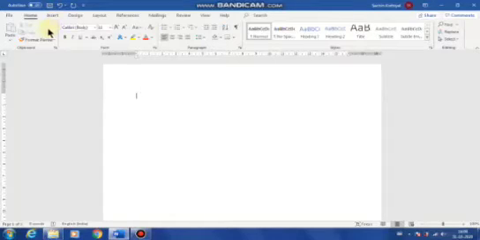Now see children, this whole area is the ribbon. This whole area we call it the ribbon. Now this ribbon is designed to help you perform your task quickly. It displays different commands, different options like this paste option, this bold option, italic option, this font style option, font size option here, font color option, alignments are there.